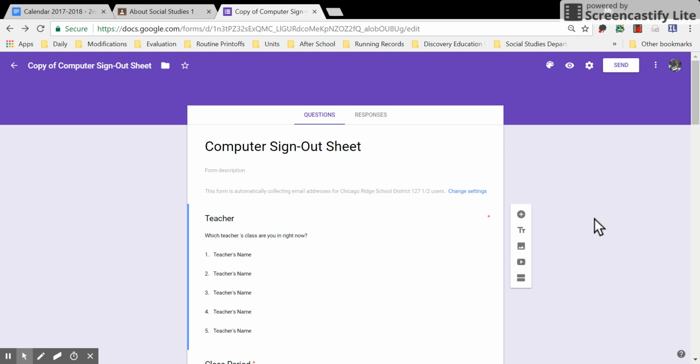I think that a lot of teachers at our school would agree that keeping students accountable for the computer they use has been pretty difficult. A lot of us have paper sign out sheets, and it's taken a lot of different forms too. I've seen some teachers just print off the student roster and then have students put the number of the computer that they used next to their name.